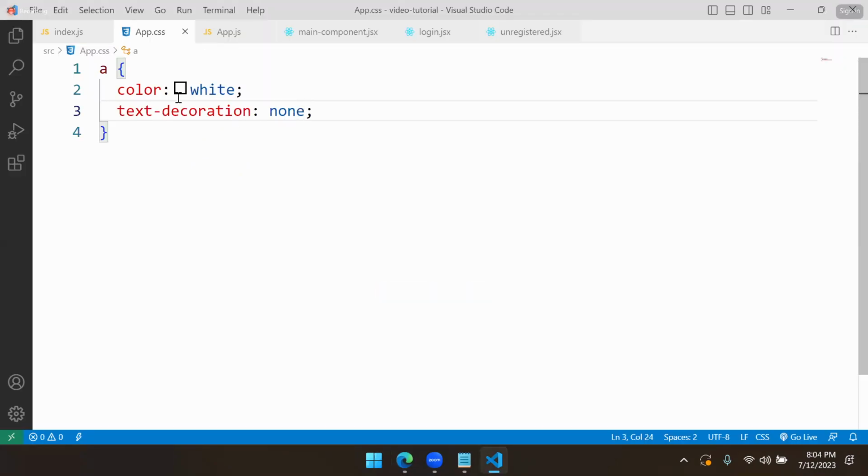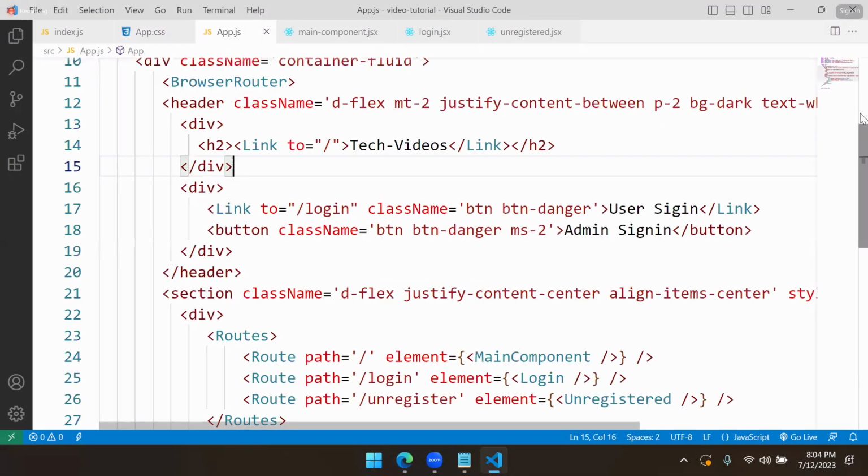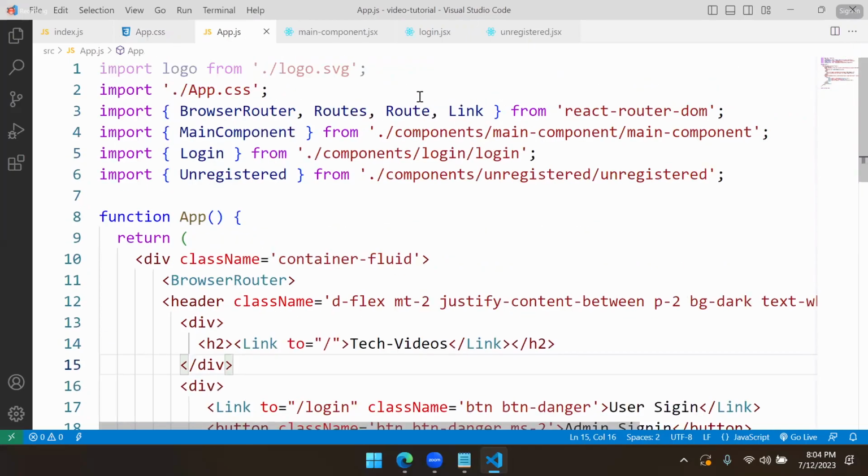Oh, some problem. We are importing that app.css is importing. So class name, text white.